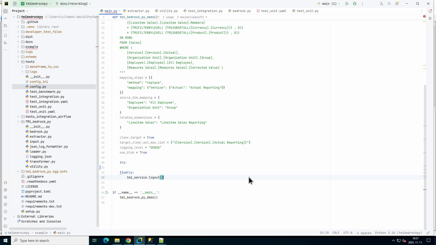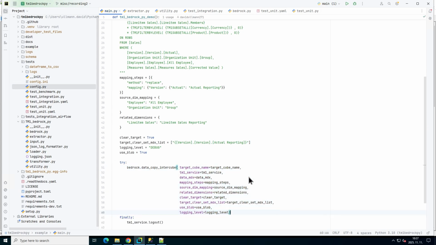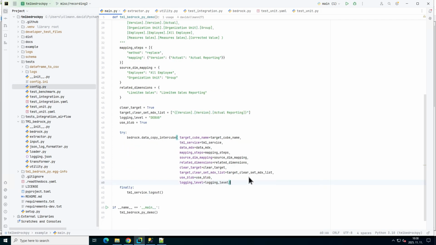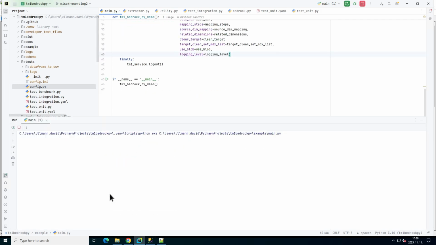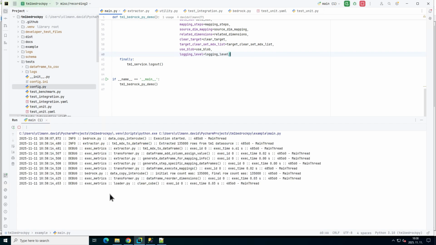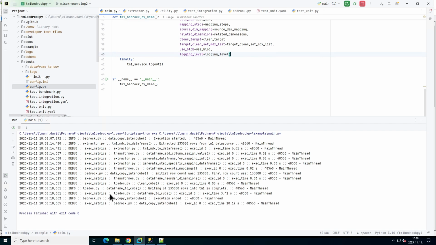After all parameters are set and our transformations are defined, we can call Bedrock's data copy intercube process and execute the script. As the script runs, you can observe the logging output. It shows each step of the extraction, mapping, transformation, and loading process. Once it's done, we can confirm that the data has been successfully copied into the reporting queue and stored under the correct version. And that's it.